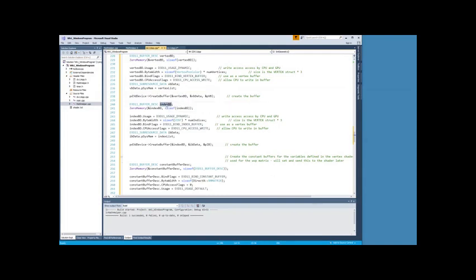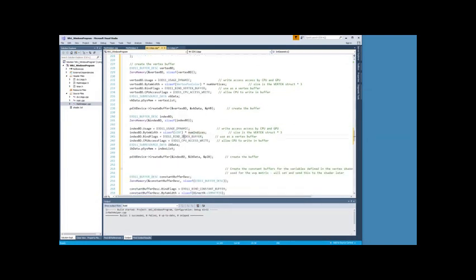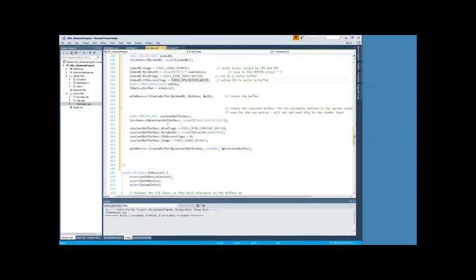The next step here is to create an index buffer. It has a very similar process. The size of it is different because every piece of data in the index buffer is just a number, an unsigned integer. And again, we have 3 indices. We're binding it as an index buffer, giving it write access, setting the sub-resource data, and then creating the index buffer. The next step is we're going to create a constant buffer.